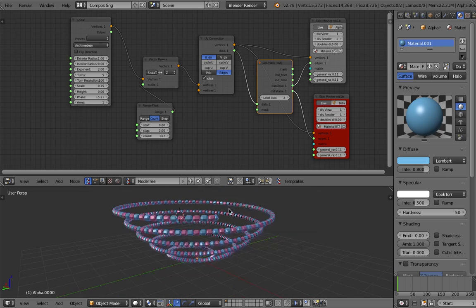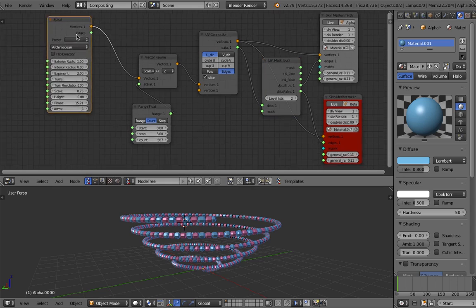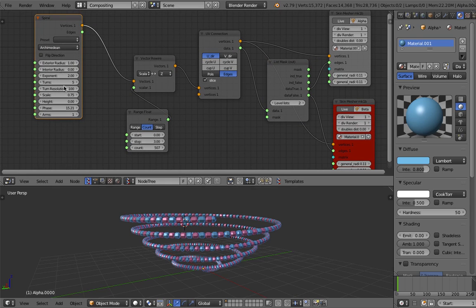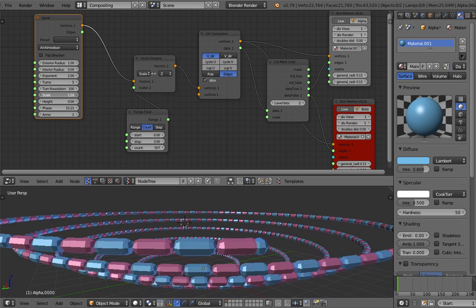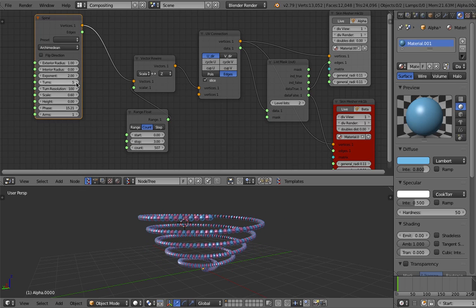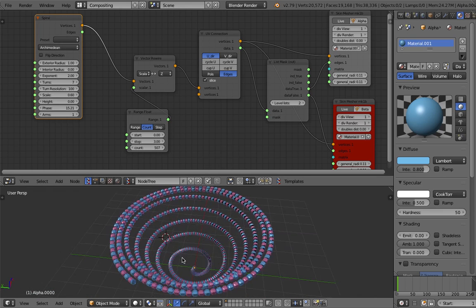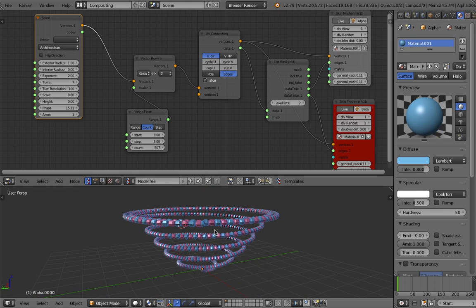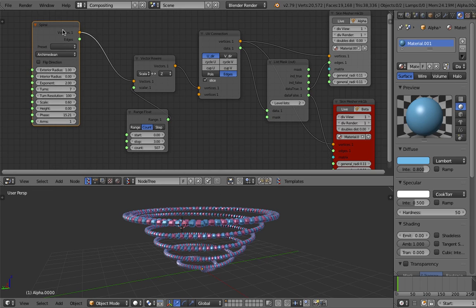So this is how you can use the spiral node, but there's a lot here. There's so much that you can try that I have not shown you. This spiral node is very cool. A lot of work has been put into these nodes, I believe. So I really appreciate it. Thanks again to Dolphin.